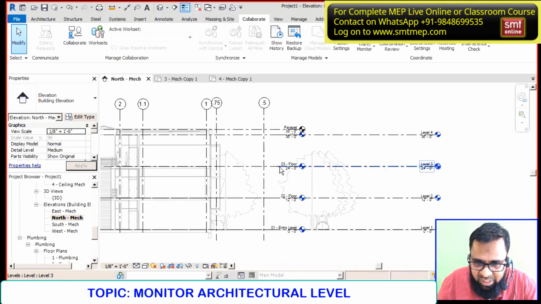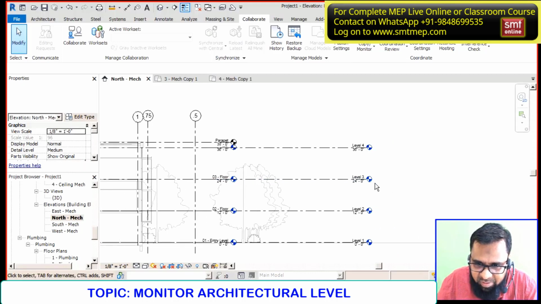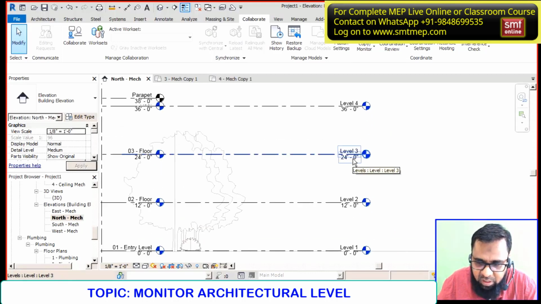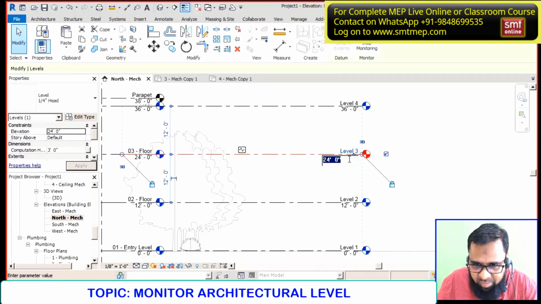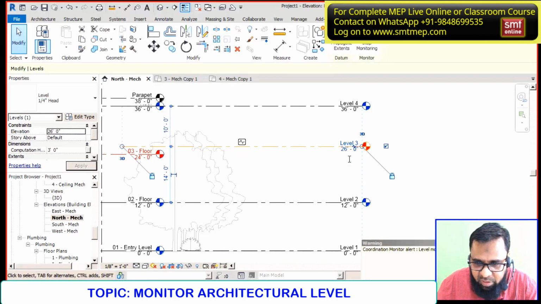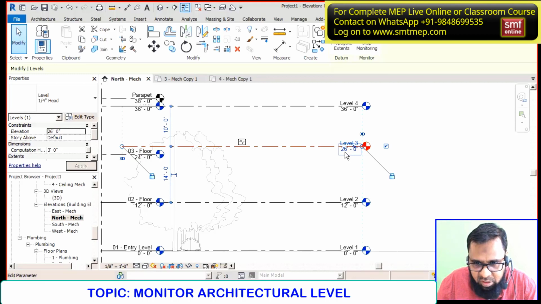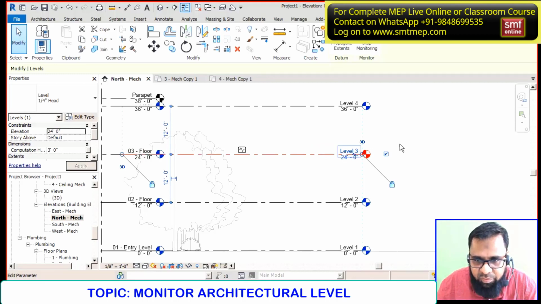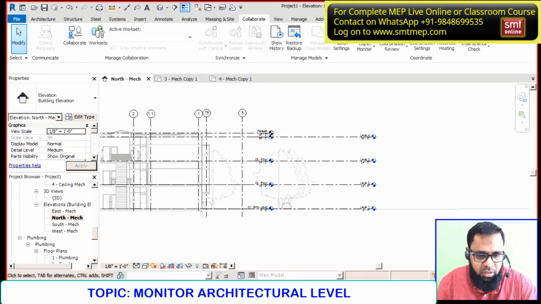If the level is changed by the architect, you will get the message, or if by mistake you change the copied level, you will get the coordination alert message. For example, this 24, if by mistake I change this to 26 feet, you will get the message: coordination alert, monitor alert, level moved by 2 feet. The same message you will get if the architect changes the level, and if they change it, you need to update your services according to the architectural building level, right? So let me update this back to 24 feet. Okay.